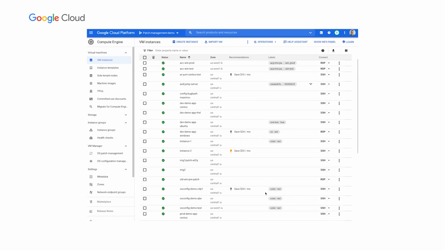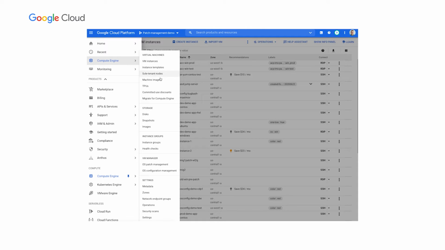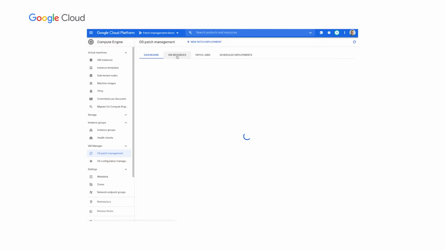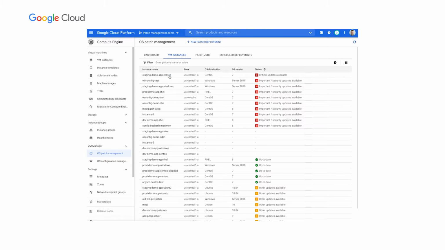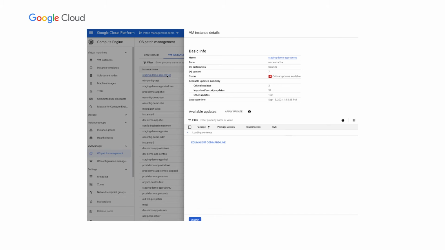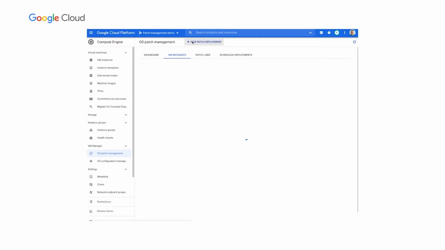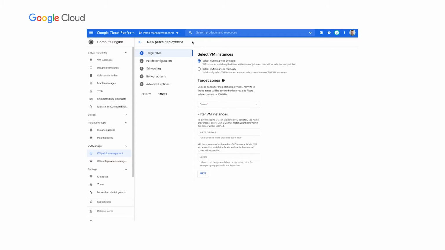You can find VM Manager right under Compute Engine. The first product you are going to see is Patch Management. The dashboard will show you patch compliance and scale, and you can drill down to details for individual VMs. Then you can start a new patch deployment, and the wizard will guide you through the process.